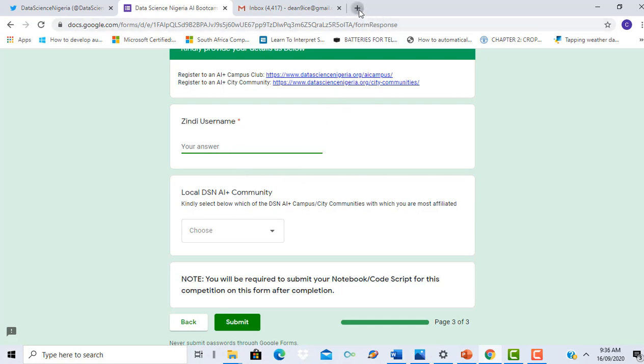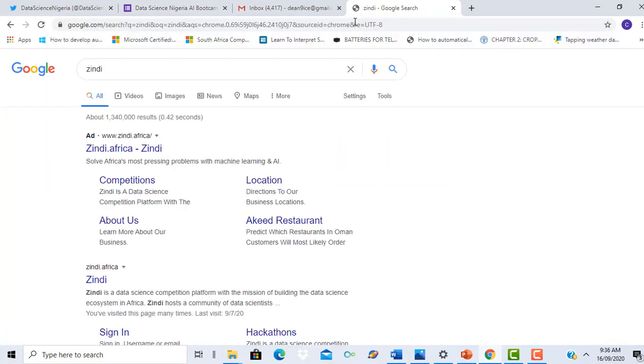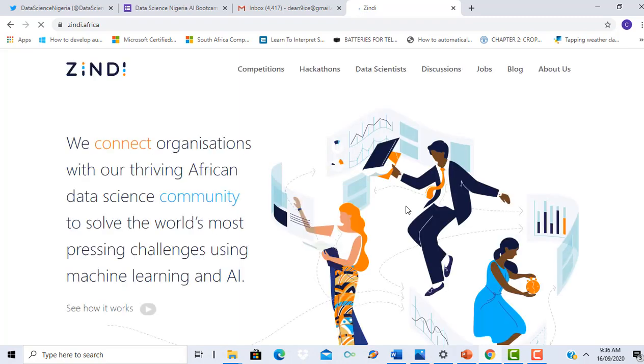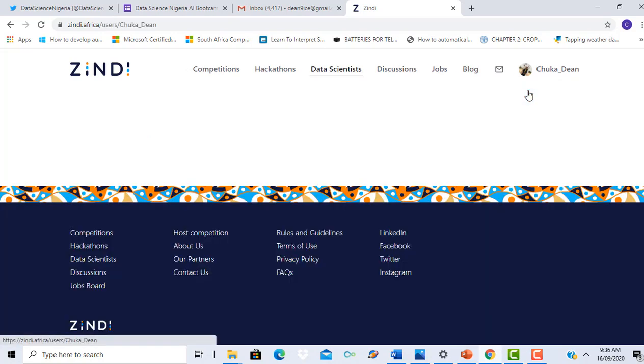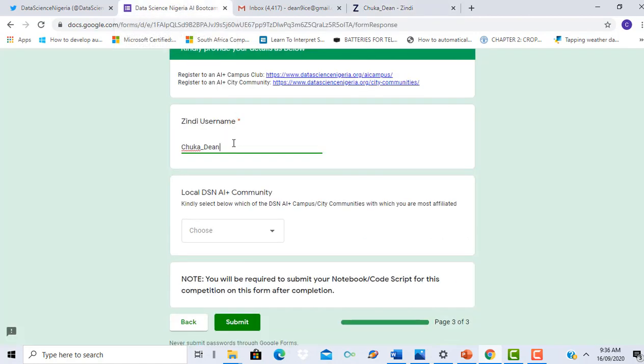To go to the website, you just go to Google and search for Zindi. This is their site, the first thing that comes up: Zindi Africa. You click on it and you'll be given an opportunity to sign up. But since I'm already signed in, it's already logged me in. If you don't have an account yet, you just click sign up and fill a short form, then your account will be created. So my username, as you can see, is this. I'll just copy it, come to the form and put it in.